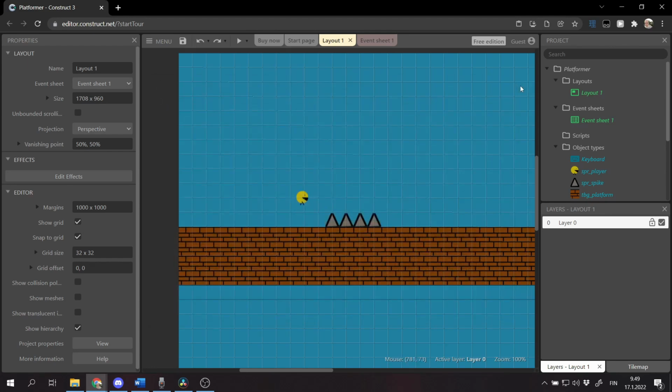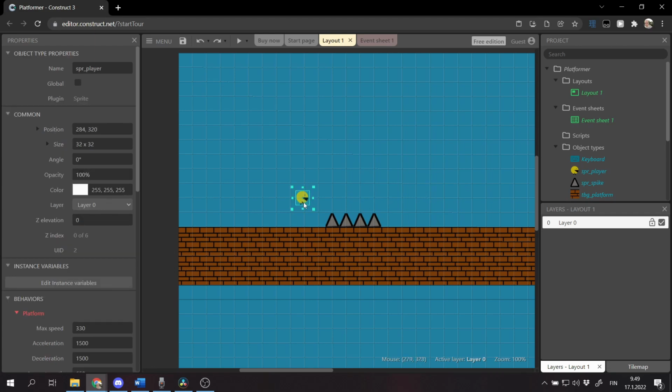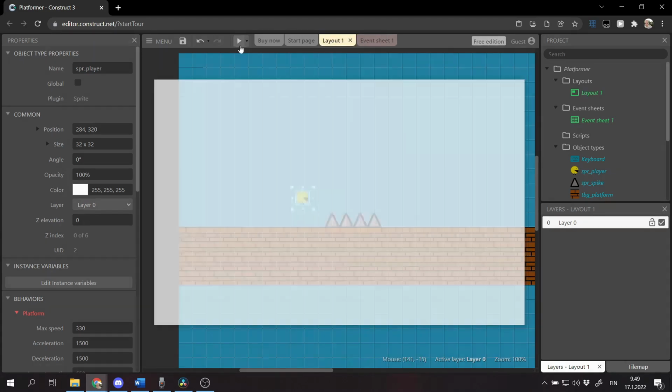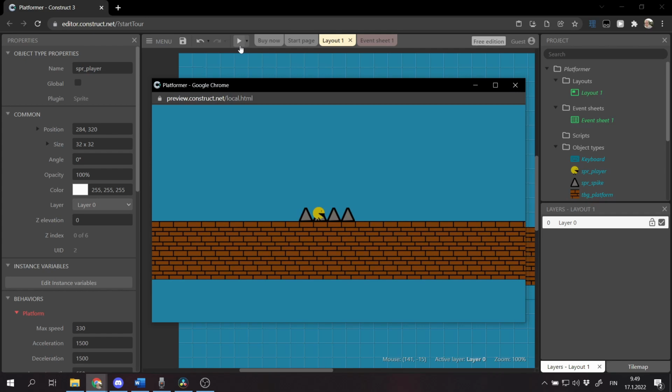But basically it means that the objects that are at the bottom of the Z order are drawn first, and the ones on the top will be drawn last on the screen. So it will look like the ones that are on top are in front of the other objects. To change this, we need to right click our player and choose Z order. After that, we want to send it on top of the layer, so it's drawn last on the screen. Okay, now we have the spikes on the screen and the player drawn on top of them.